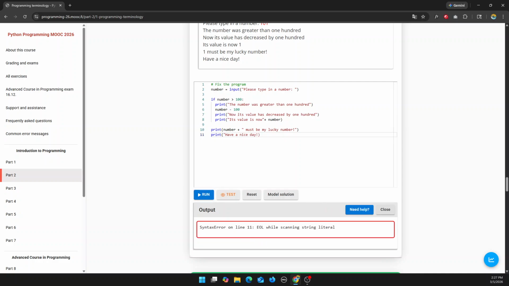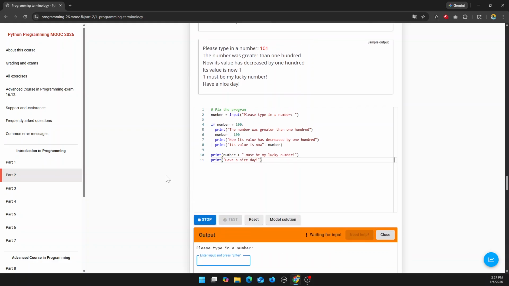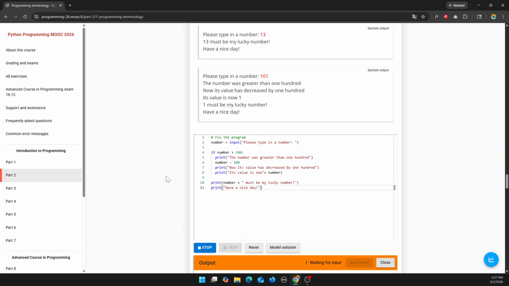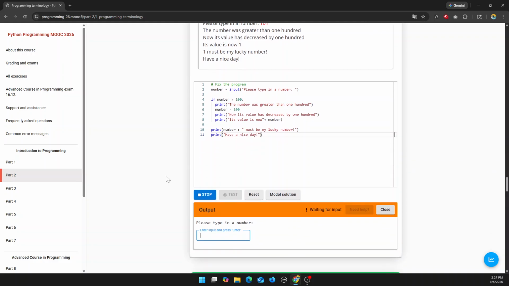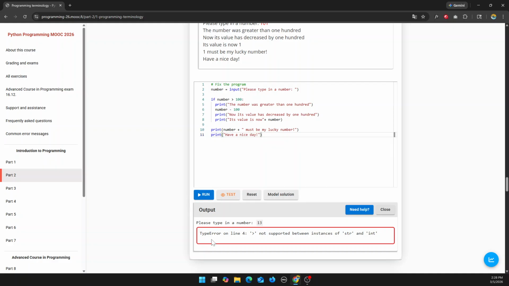So now, again, we have another error, syntax error on line 11, end of line while scanning string literals. We can expect it to be the same problem. We're missing a double quotes here. Okay. Run it again. So now the program is executed. So did we fix all the problems? Let us see. If we plug in 13, another error.